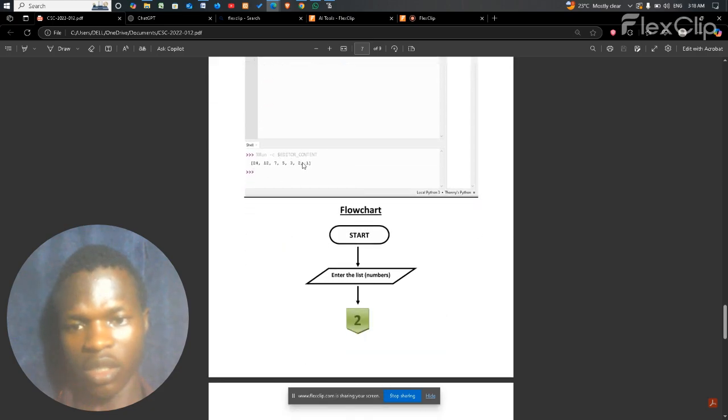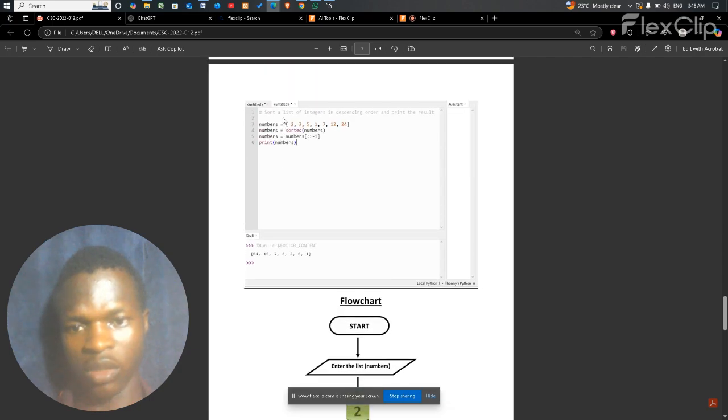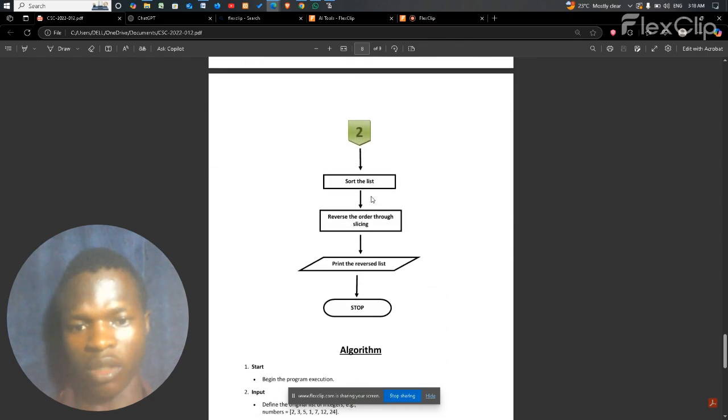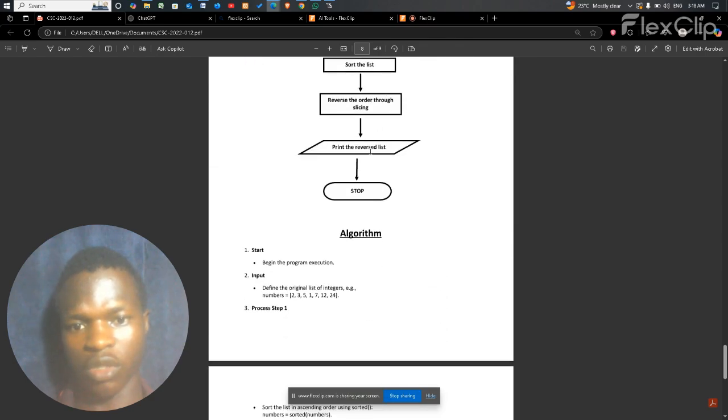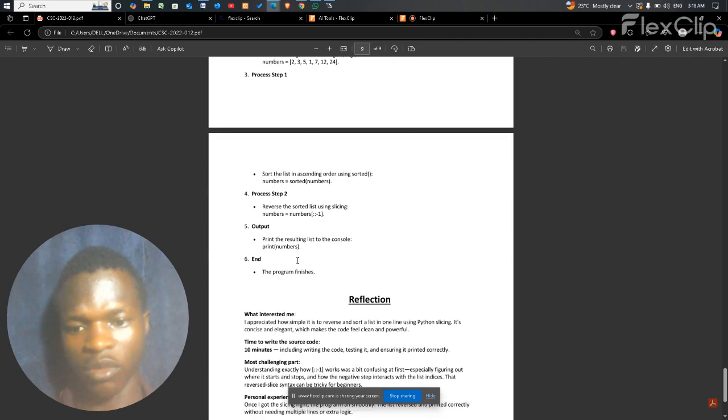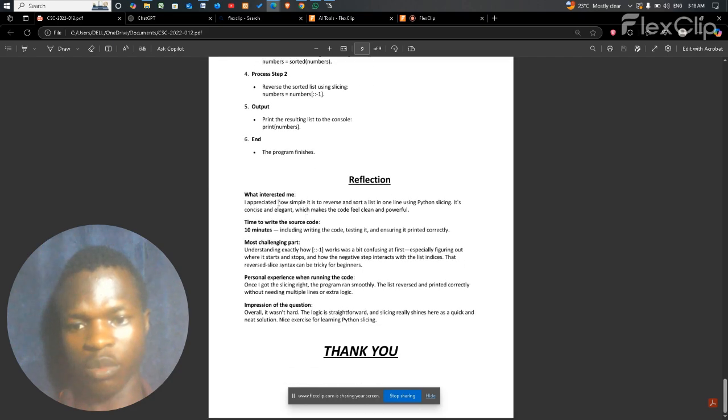As you can see in the output here, it takes in this and sorts it out, then reverses it. So I start the program, enter the list, then sort the list, reverse the list through slicing, then print the reversed list. This is my algorithm, just like in the flowchart. What interested me is how simple it is to sort and reverse lists in one line using Python slicing. It is concise and elegant. It makes the code feel clean and powerful.